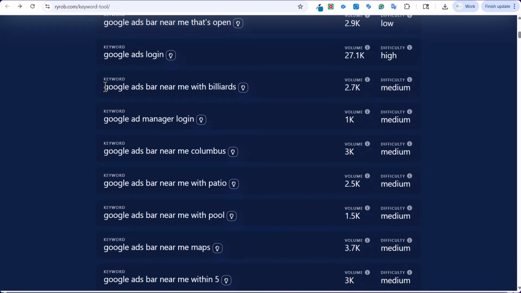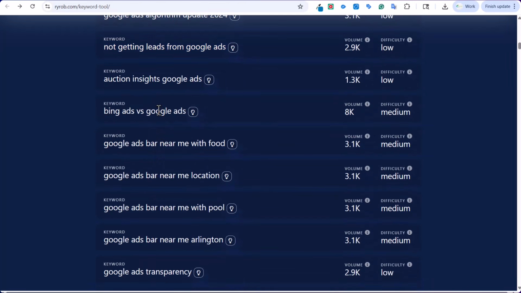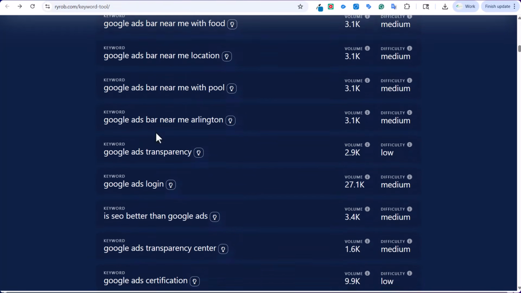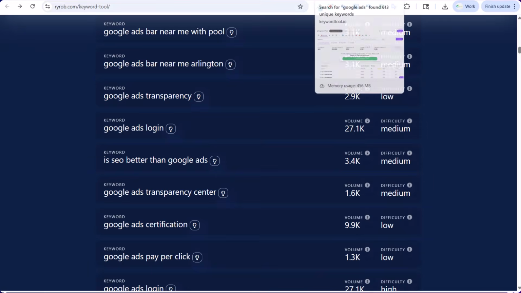The one thing is there's a bunch here, like Google Ads bar near me with billiards. I'm like, these are not right, something got lost in the translation of Google Ads bar near me. So there's a lot that's not the greatest, but Google Ads algorithm update, that doesn't have to be 2024, it could be 2026. Auction insights, not getting leads from Google Ads, Bing Ads versus Google Ads. Okay, we got a few here we're going to go through. Google Ads Transparency Center. So all of these are popular keywords, things that we can target.